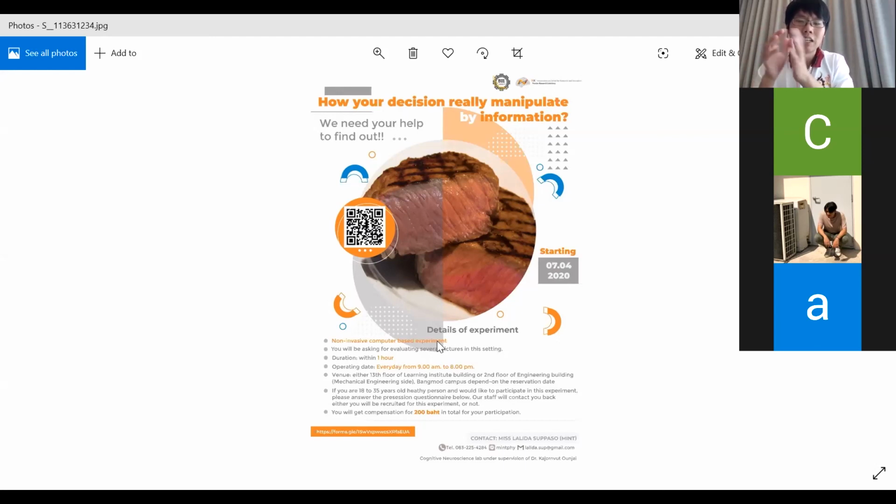Simply speaking, it's going to be a computer-based experiment, nothing hurting your body, just using a joystick to answer the questions and stabilizing your head for around 1 hour at most. It's going to be shorter than that, depending on how fast you make a decision for each question. In general, it's going to take 1 hour at most, and you're going to get 200 baht as compensation.